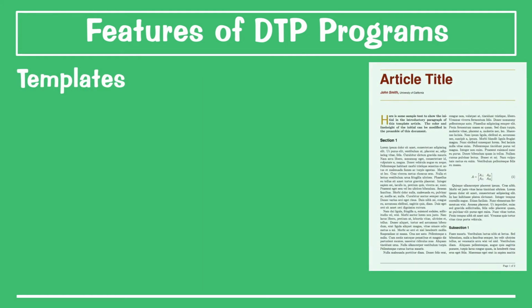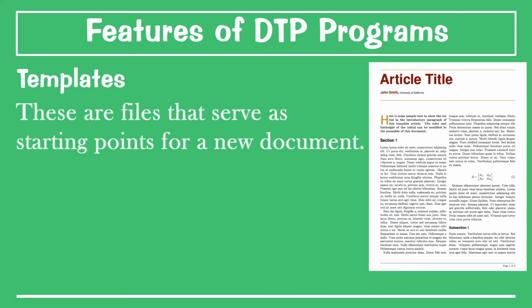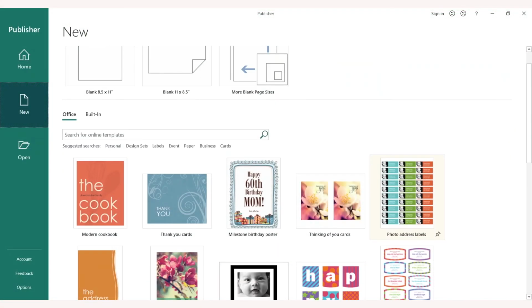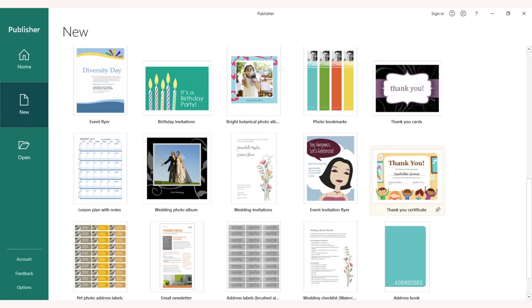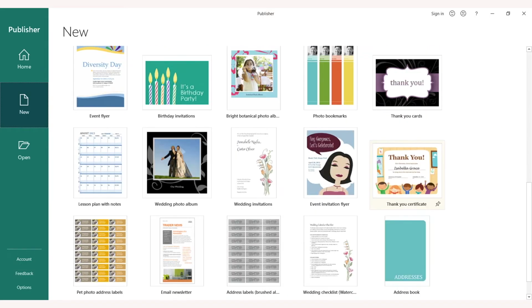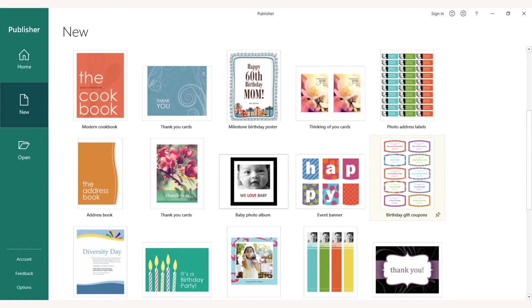Now, what are templates? As you can see on the screen there, these are files that serve as a starting point for a new document. When a template is open, it is already pre-formatted in some way. So meaning everything is already there. You simply just have to add more of your own information.